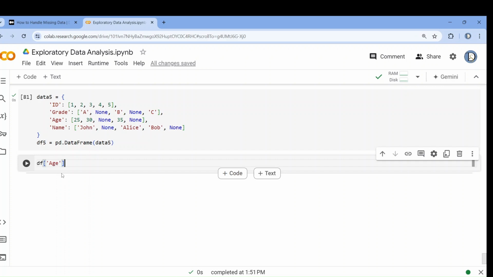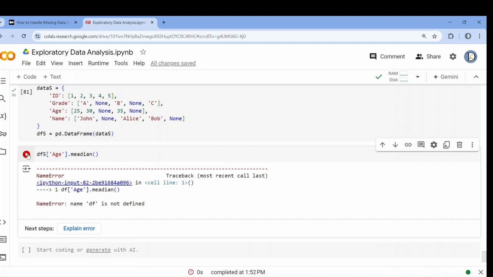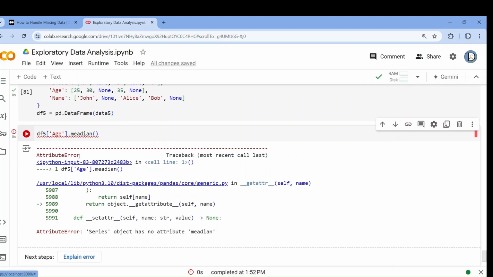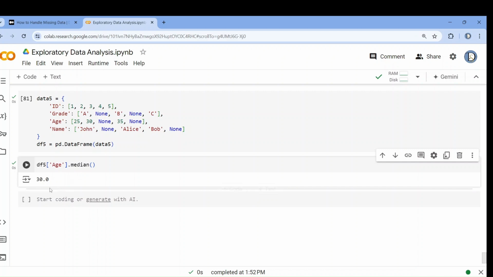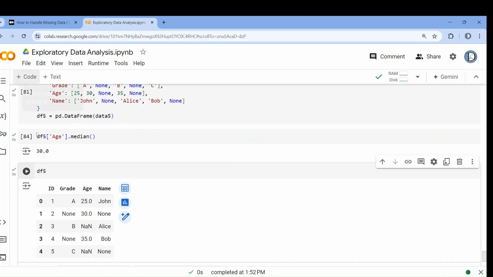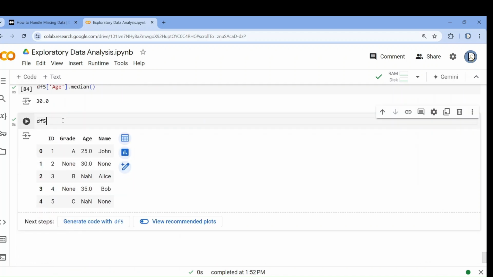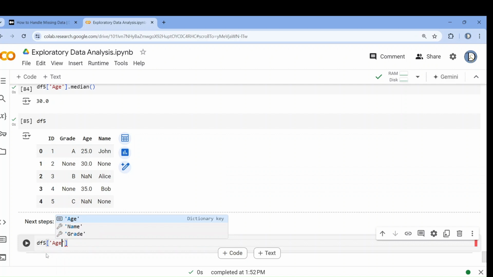Anyway, let's see here. df age dot median. Now if I run it, sorry, median, spelling mistake. Okay, same value. Mean value and median value are the same here. That means normal distribution. Now if I write df5, first let me show you that there are missing values. Now suppose I want to fill up that age column with median values.